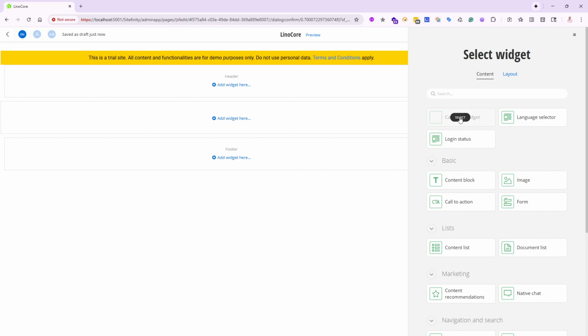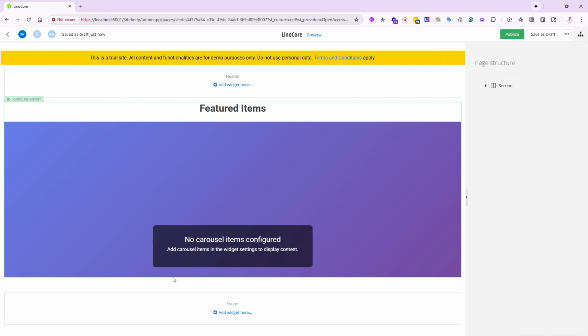Let's go ahead and add the carousel widget, and let's see what's going to happen. Look at that, the CSS and everything. Folks, remember that I did not write one line of code to do any of that, okay? So right now it's telling you that we cannot show you anything because there are no carousel items configured.